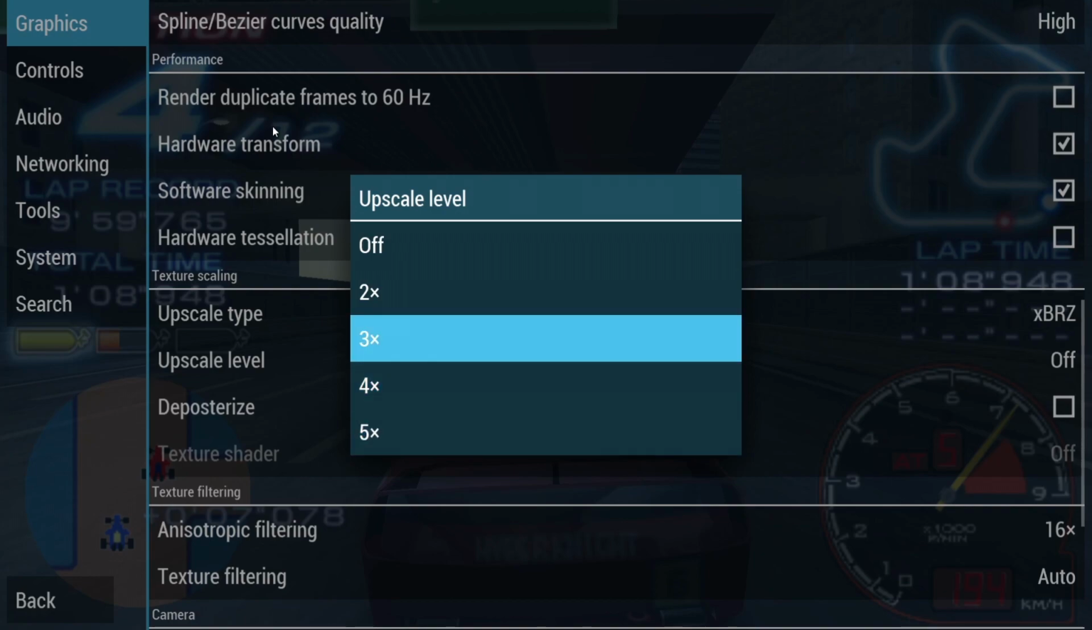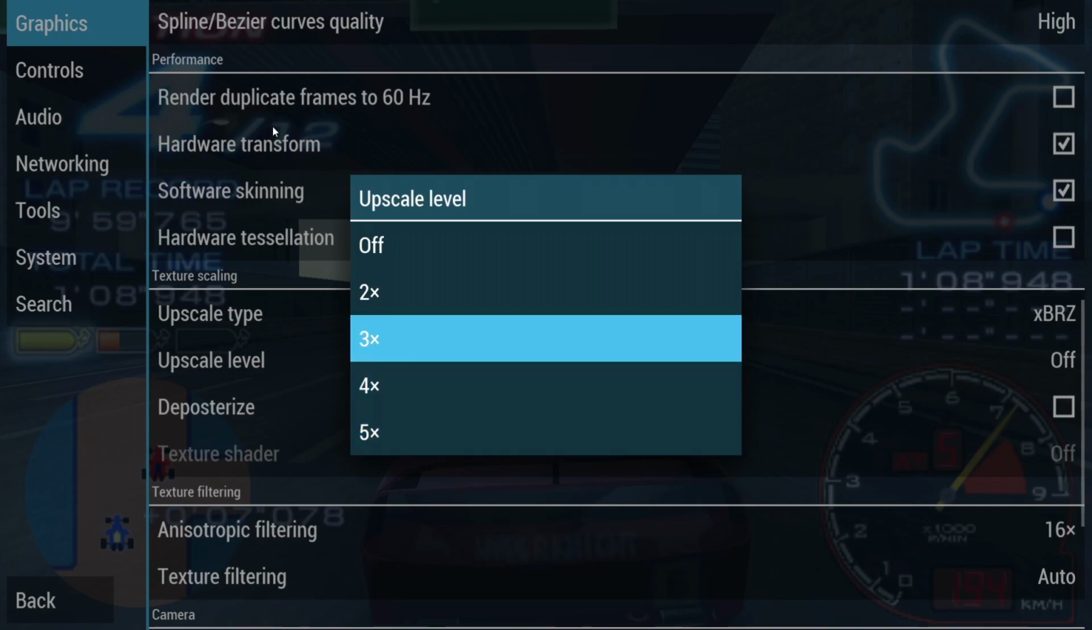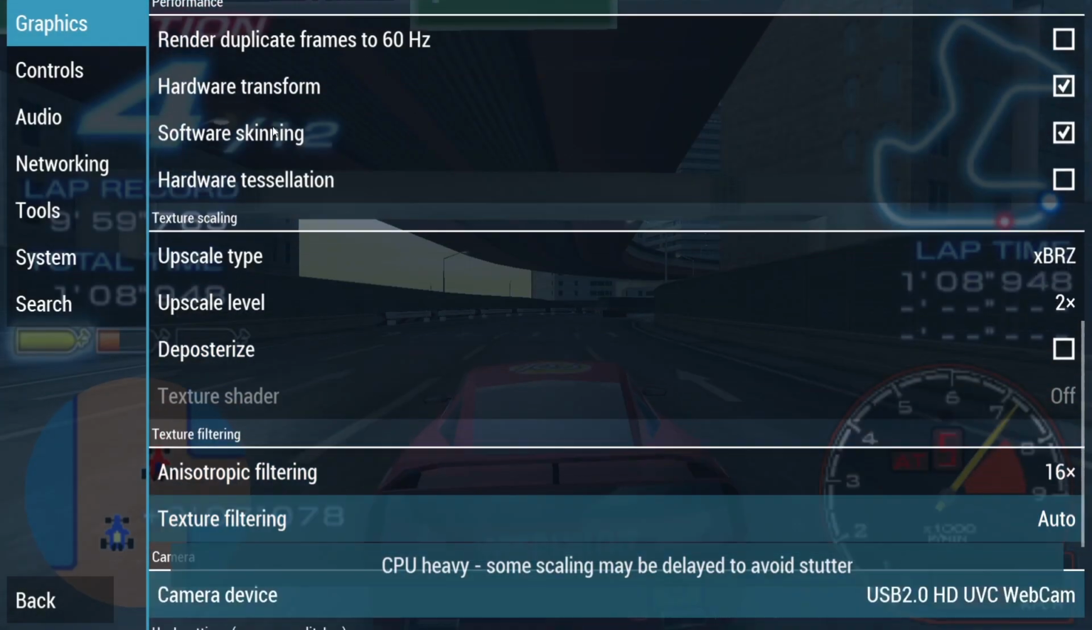So like I said just a second ago, if you've got a lower end computer and you want to boost this up to say 5 times, just expect there to be a lot of lag. I'm going to just put this to 2 times, and regardless, even if you can get this to 2 times alone, it's still a massive improvement.